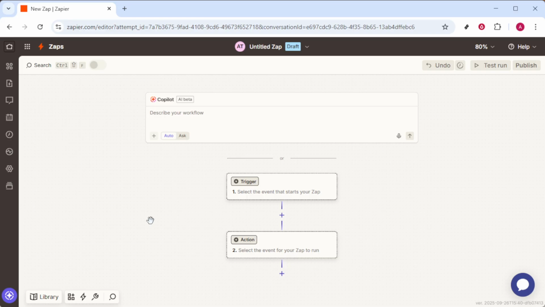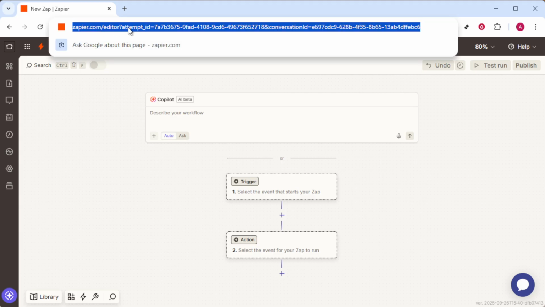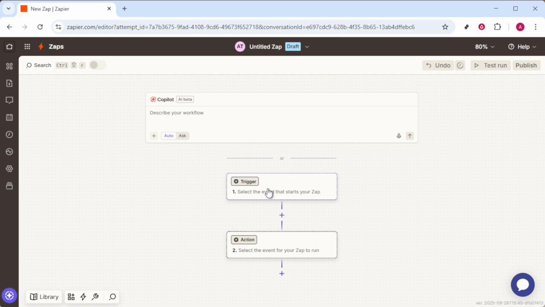The first thing you need to do is head over to Zapier. Zapier is a fantastic tool that helps you connect different apps and services to automate repetitive tasks. Once you're on their website, you'll see the main dashboard where you can create a new Zap, which is essentially an automated workflow connecting 2 or more apps.